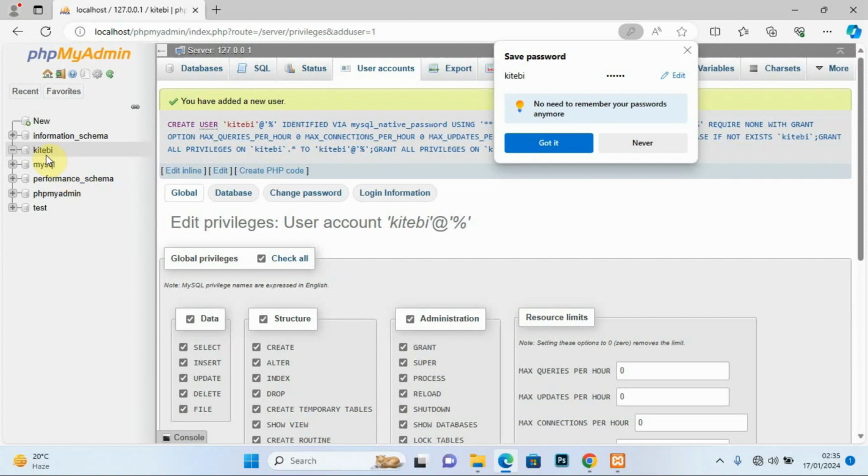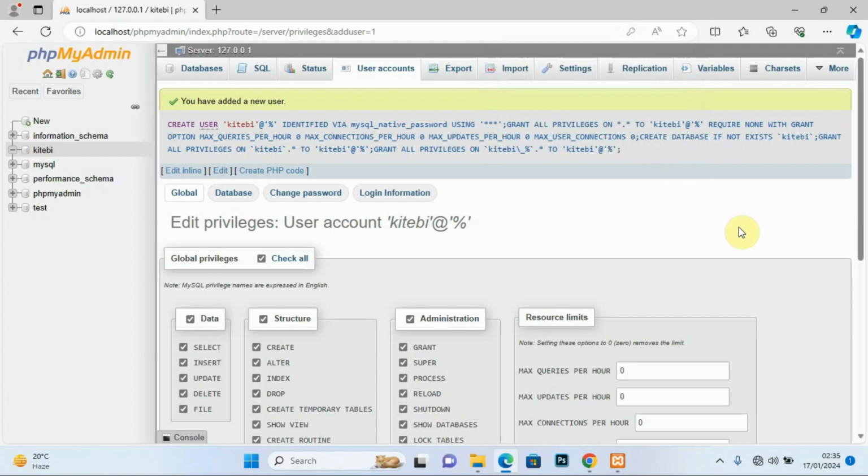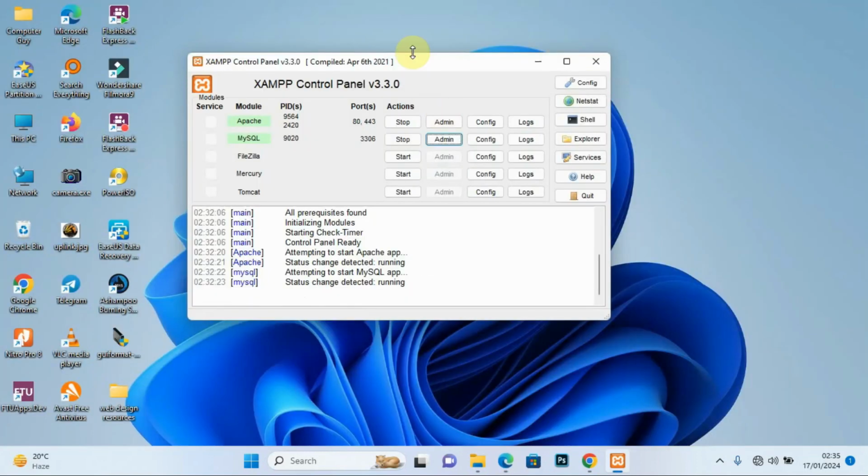That's why you see Chitebi aside here. So I don't want to save the password. Let me say never. That is what we have now. We have our user and our database already created. So let me minimize this and go back to our XAMPP.